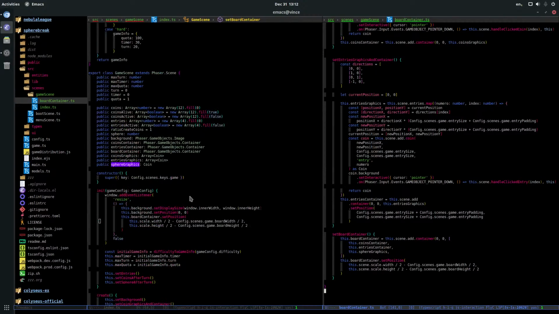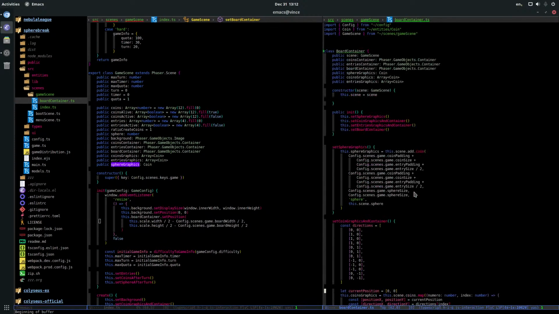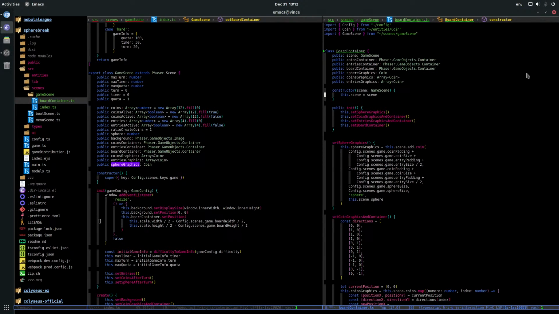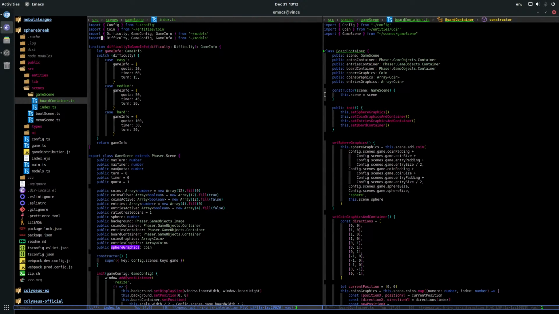So yeah, that's pretty much it. So now I need to call that. So I need to import it. So import from the scene, game scene, board container, and then need to export it. And when it's done, just need a board container. Okay.